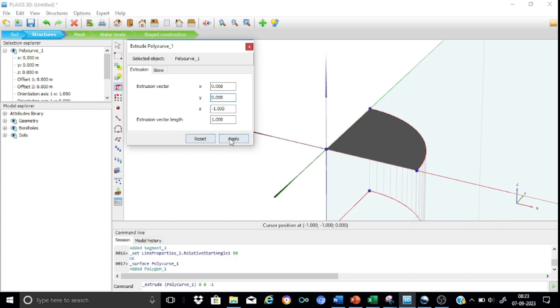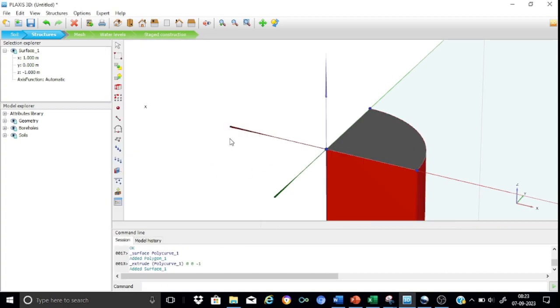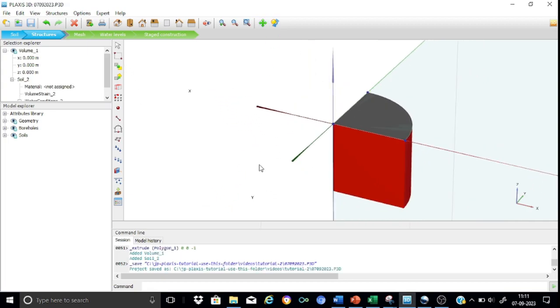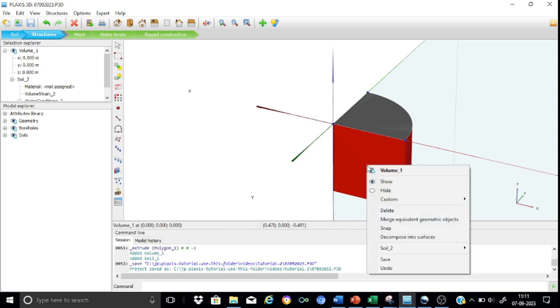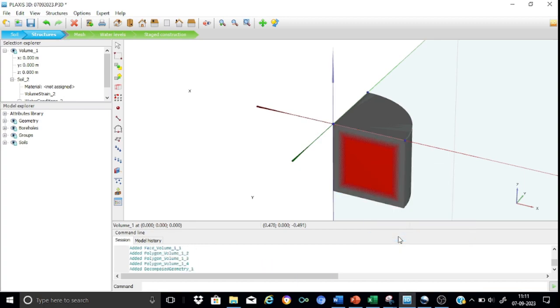So this is applied. We can see that right now we have extruded this surface up to the foundation level. As you can see, this is a single entity. Before creating a surface at -1, let us first decompose this solid volume into surfaces. Just right click on this, and you can see there's an option, decompose into surfaces.